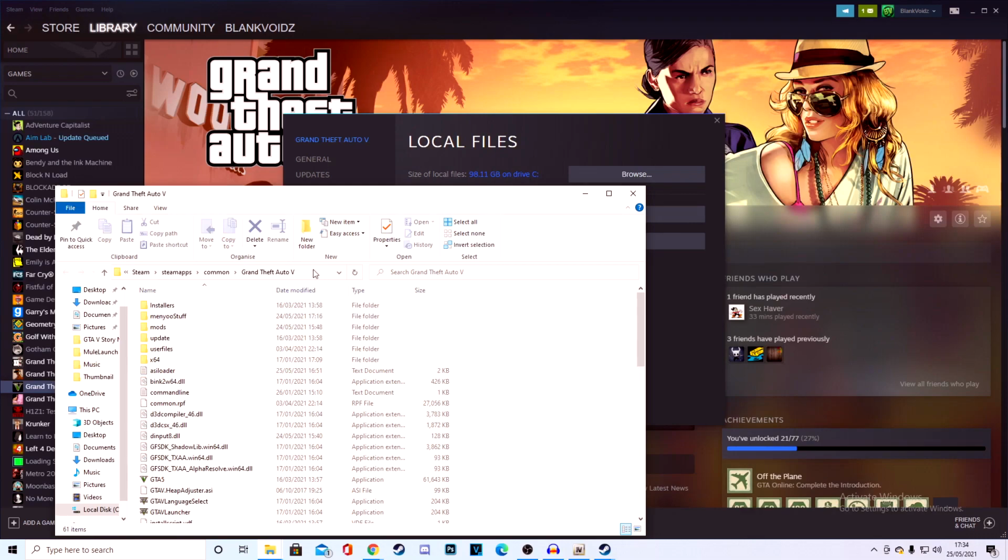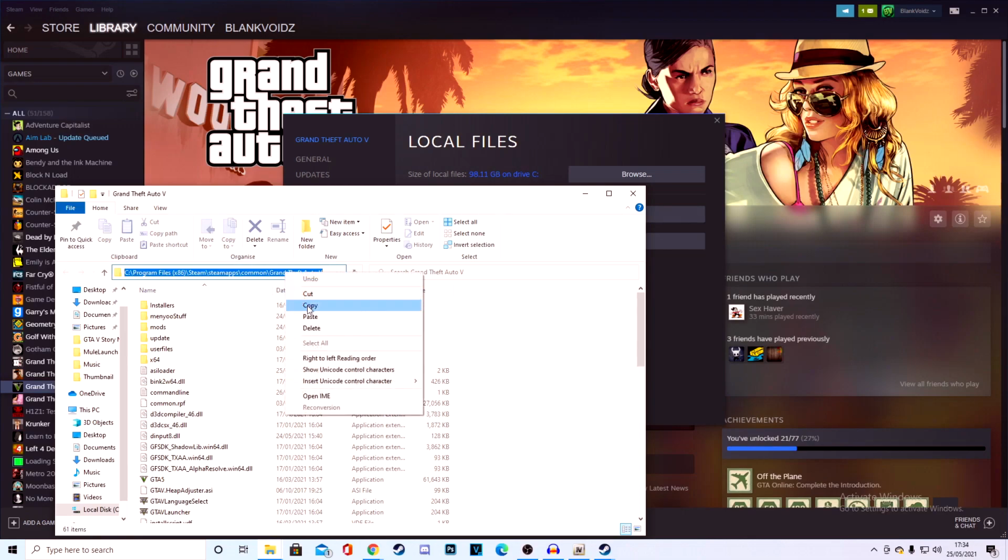So all you need to do is simply click this search bar here, and then all of this will come up and already be highlighted. Just right click that and click copy.